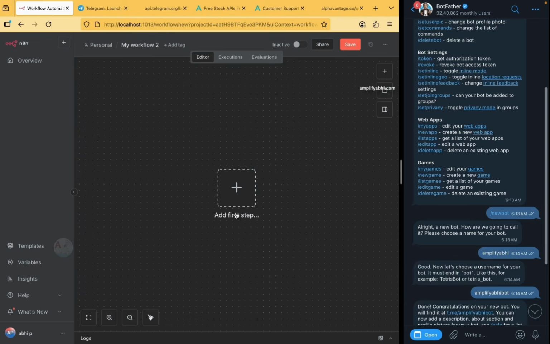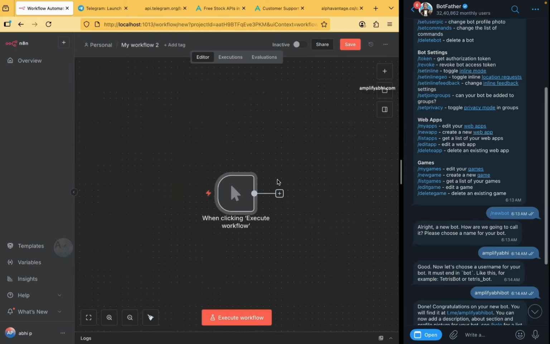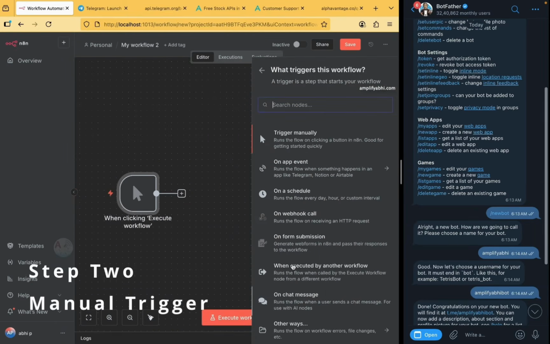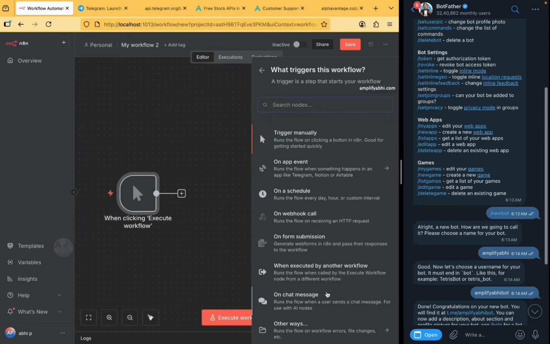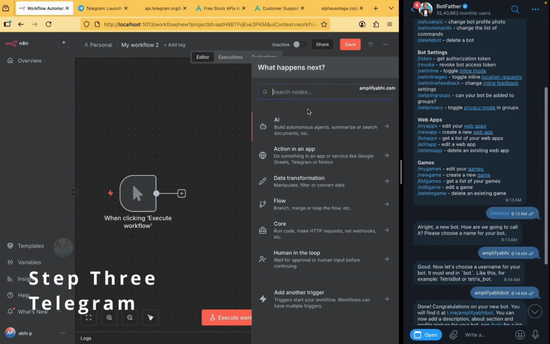And now coming back to the n8n workflow, let's try creating the first step. I'm going to add a manual trigger for now, and again you can also add any other trigger over here, a schedule or a webhook or a form submission. So all these things are there, but we are just starting with the beginner guide, so I'm just adding a manual trigger. And the next thing what I'm going to add here is the Telegram.